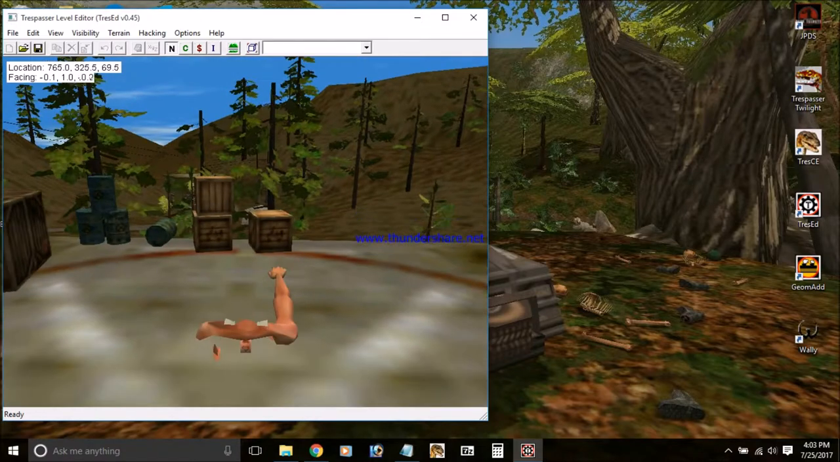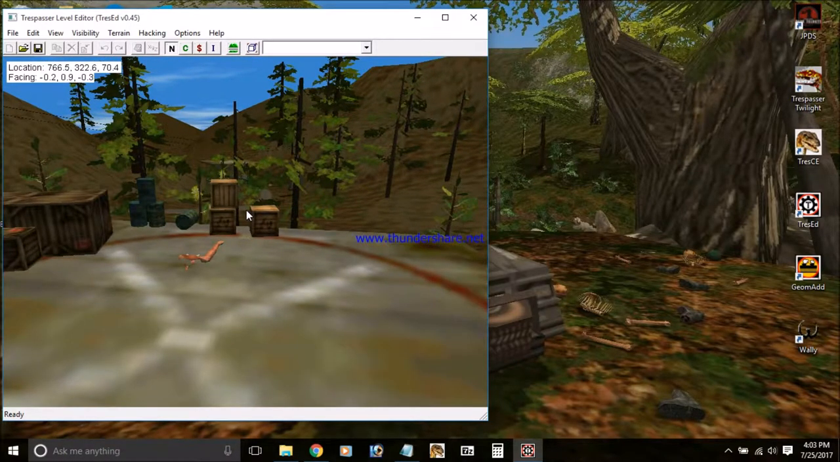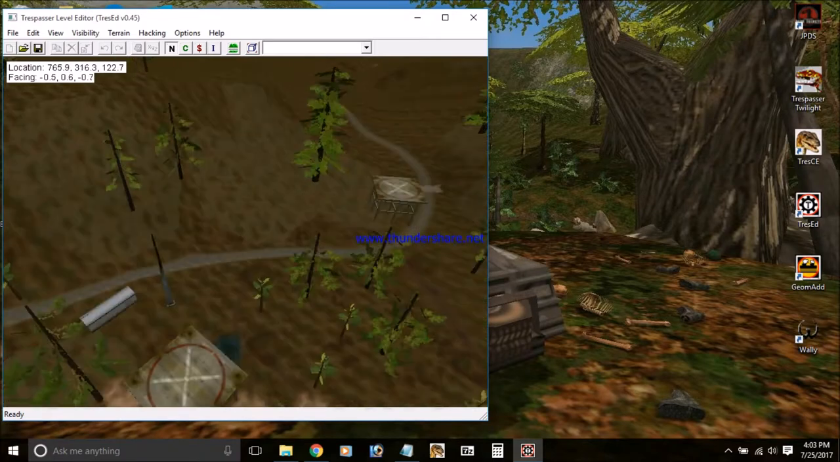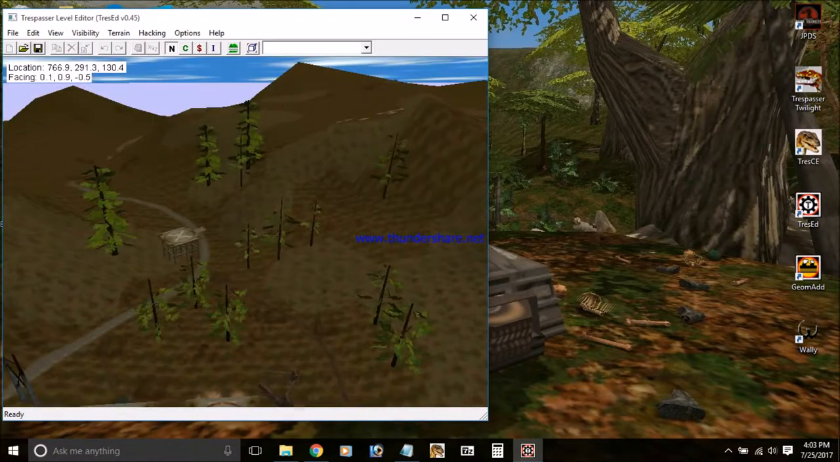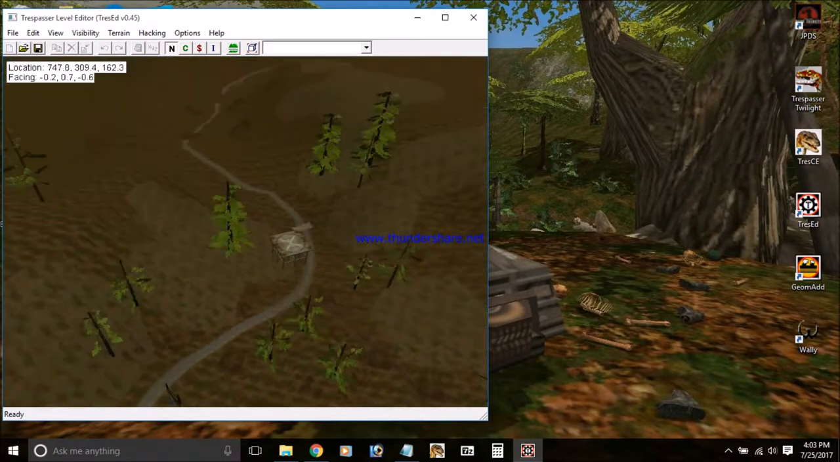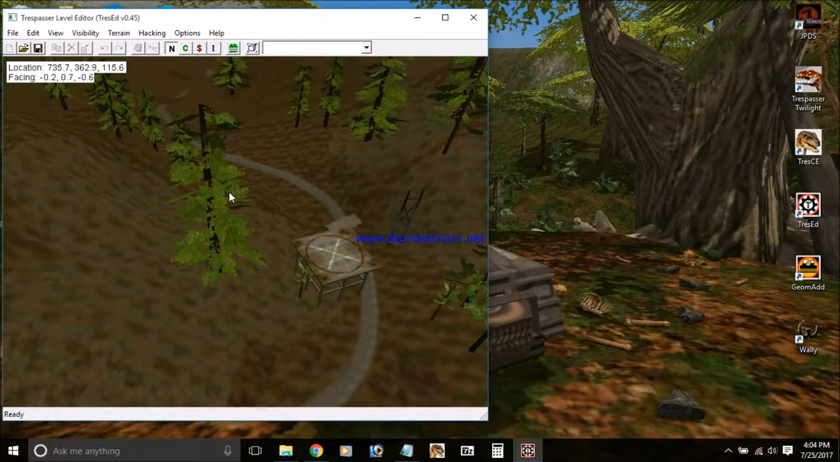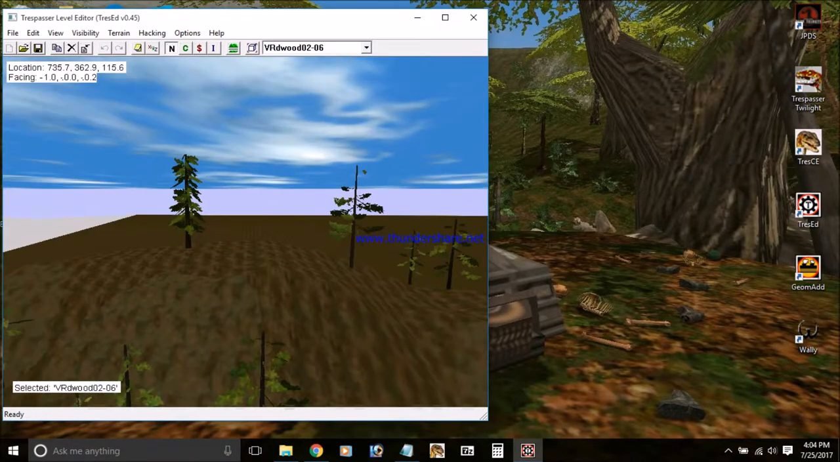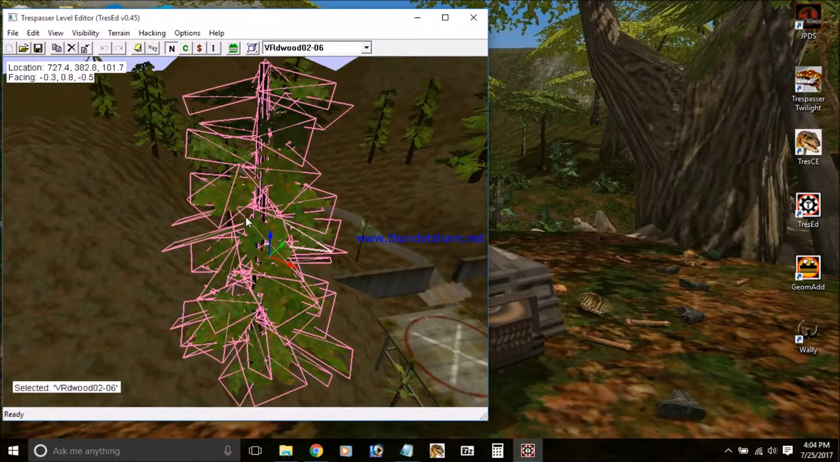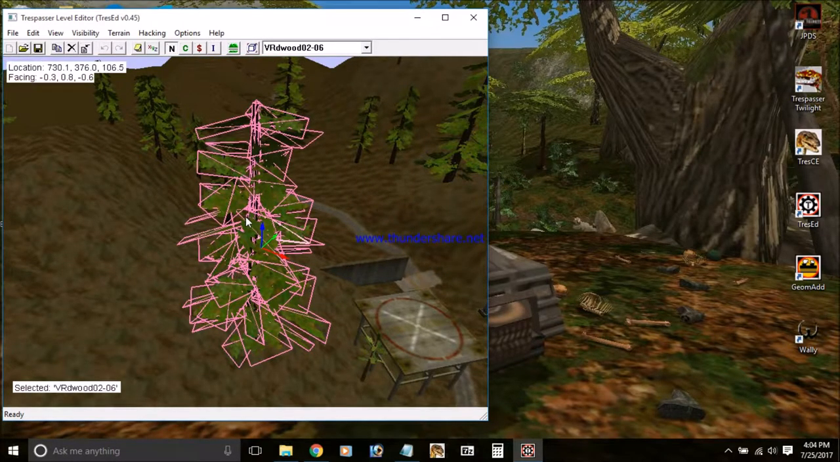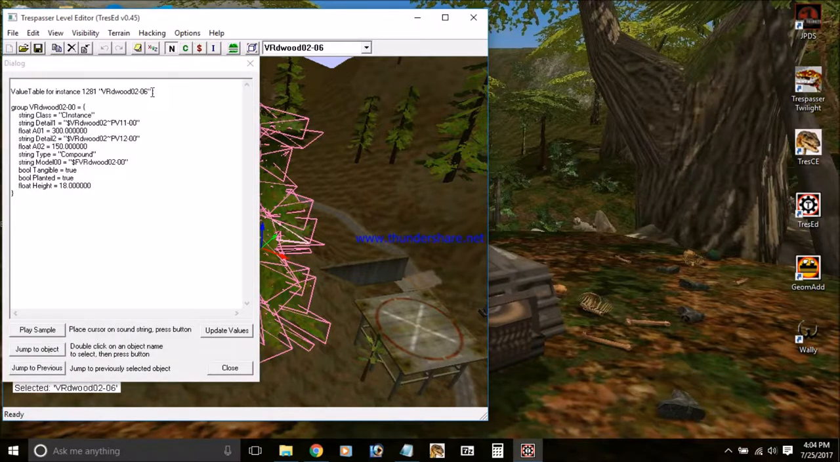So, demo. Let's say Control 6, going to fly. Now, if you're in a level and you have no idea where the base objects are, you can go to any of the in-game objects, mainly trees, if you're looking for stuff. I happen to know they're over in that direction. So here we have VRedwood 02-06. Go to the one where it says 00, which is the parent instance.